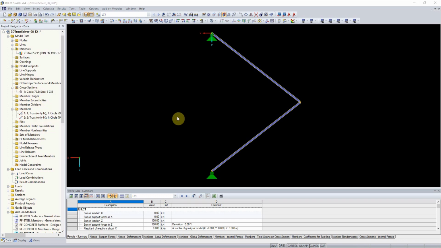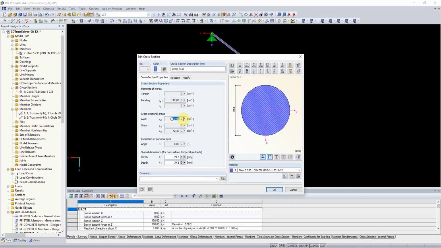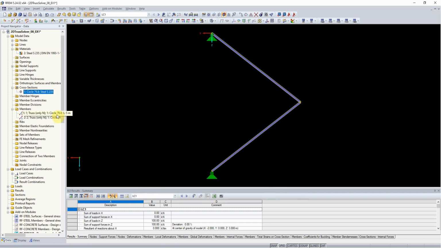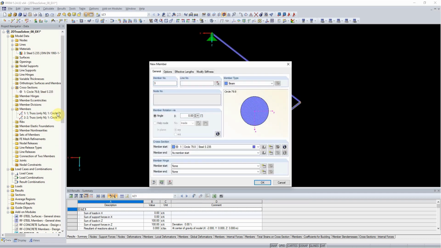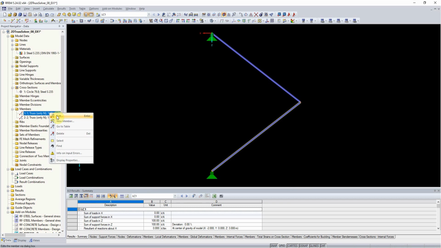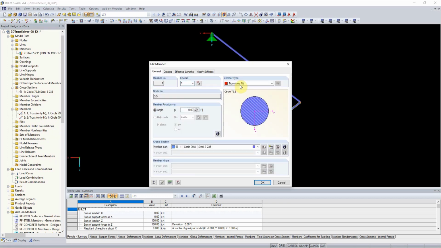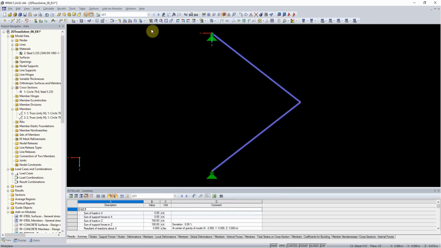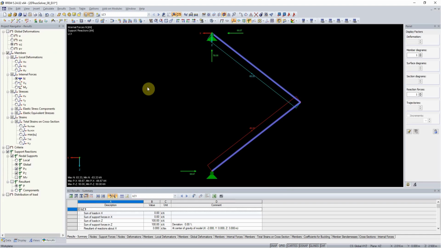Also, the cross section is 50 centimeter by 50 centimeter, and the element type is a truss, which can resist only axial forces. Let's see the results. I will start by showing the displacement, the deformations.